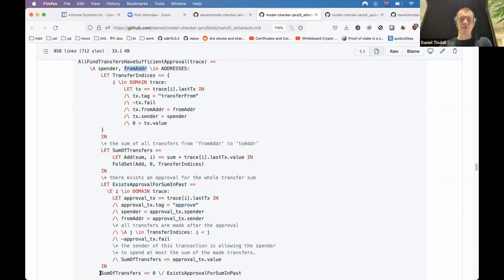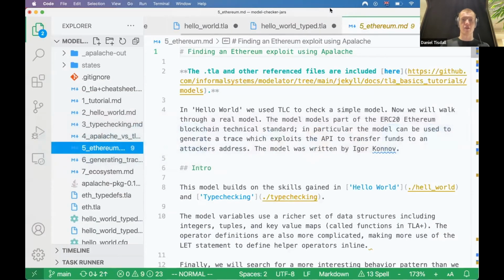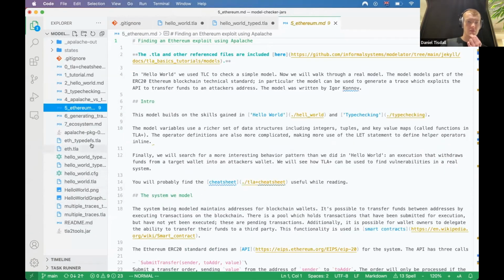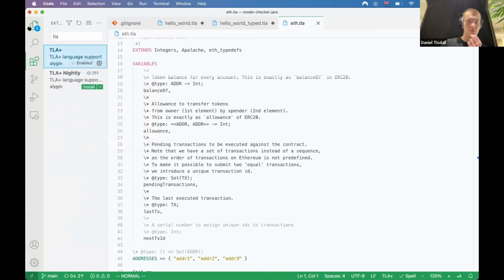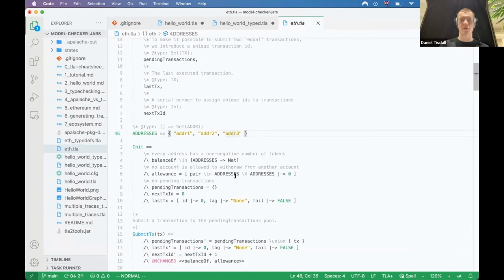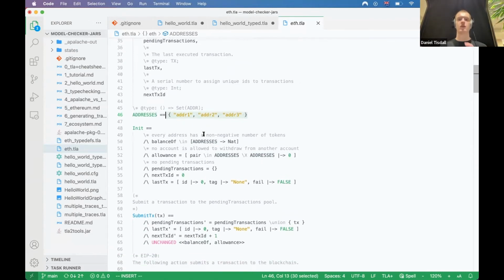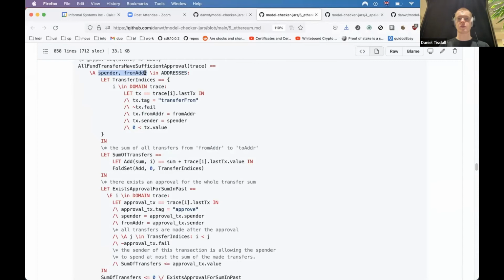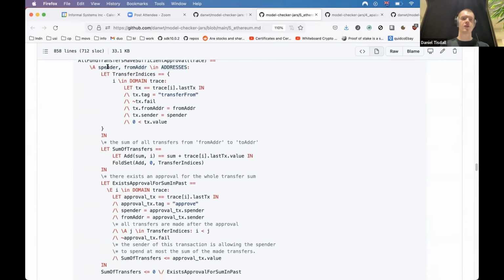So we want to check that this holds for every possible pair of addresses. We just hard coded 3 addresses. 3 is the minimal case for this system, right? Because you need one guy to spend another guy's coins into another guy's purse. So we take all possibilities of 2 addresses from those addresses, and you'll note that these can be the same. There's nothing saying that these cannot be the same.